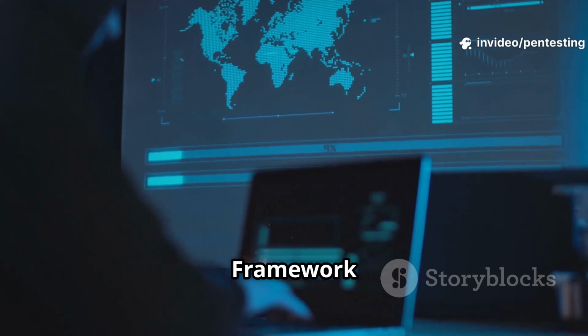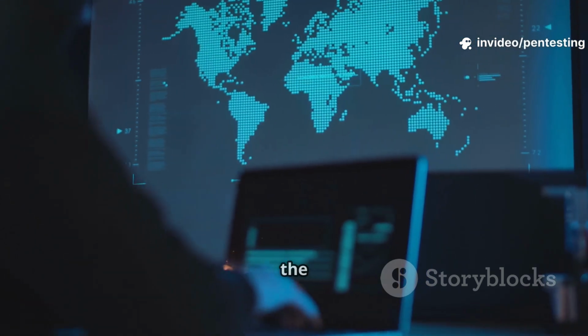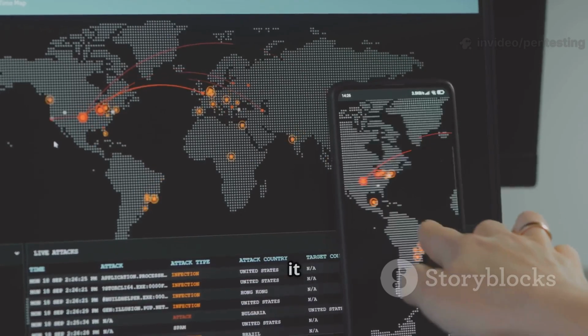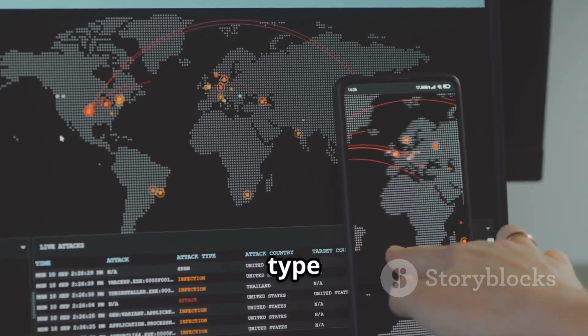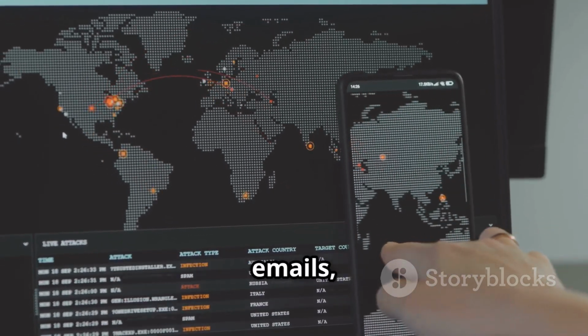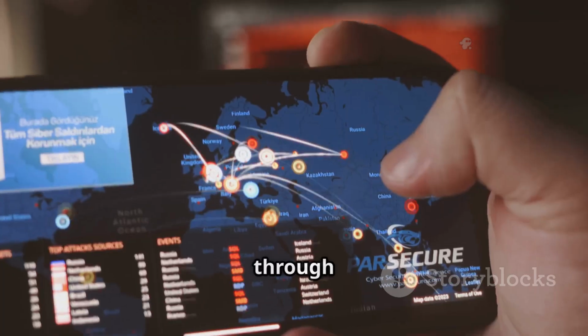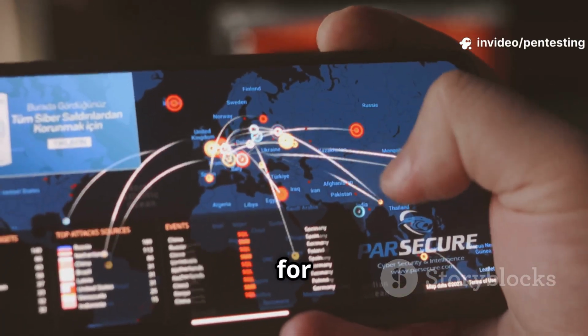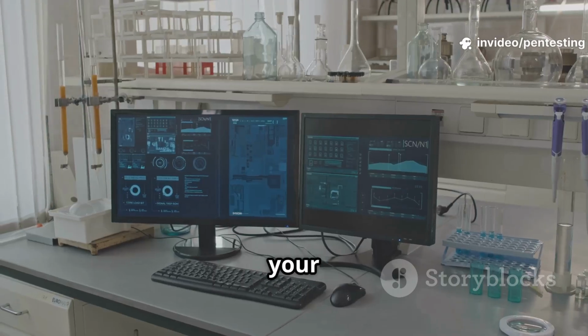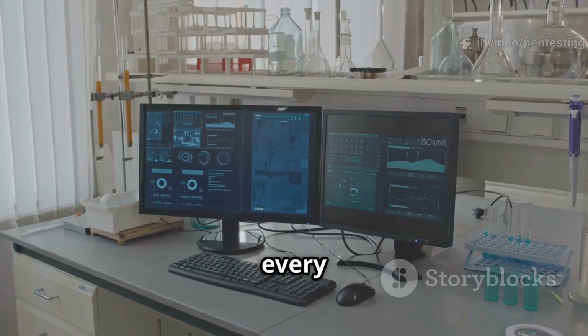The OSINT Framework isn't a tool, it's your map to all the tools. An interactive mind map, it organizes OSINT resources by the type of data you're after: usernames, emails, domains, and more. Click through categories to discover curated links for every investigative need. It guides your workflow, suggesting the right tool at every step.